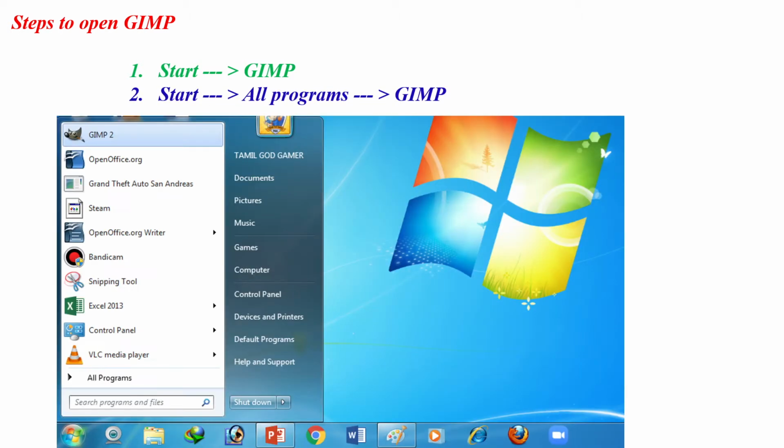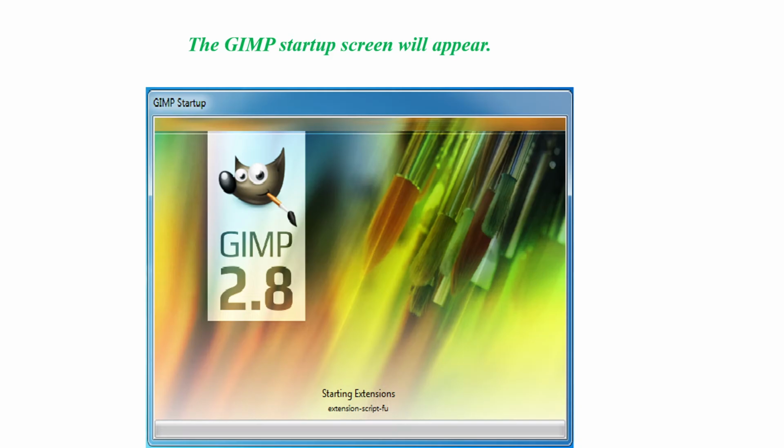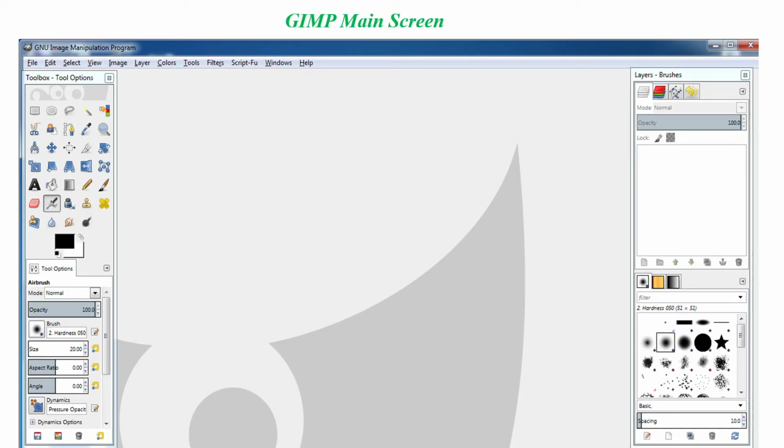Steps to open GIMP. Let us recall how to open GIMP. There are two different ways. The first one is Start, GIMP. The next one is Start, All Programs, GIMP. I am just recalling what we learned in the last session. The starter screen will look like this. It is the main screen.